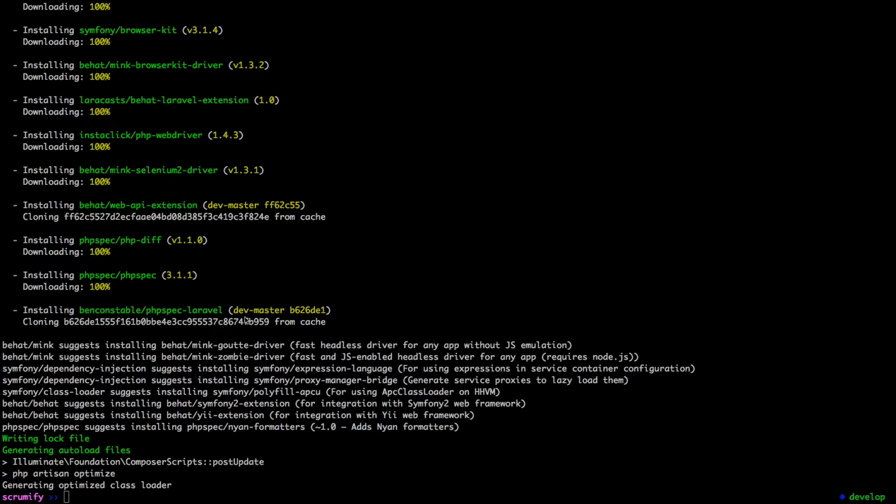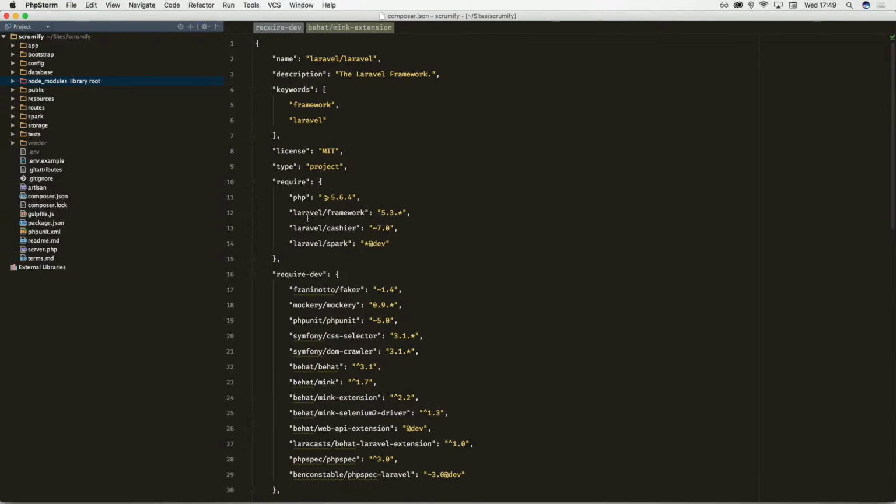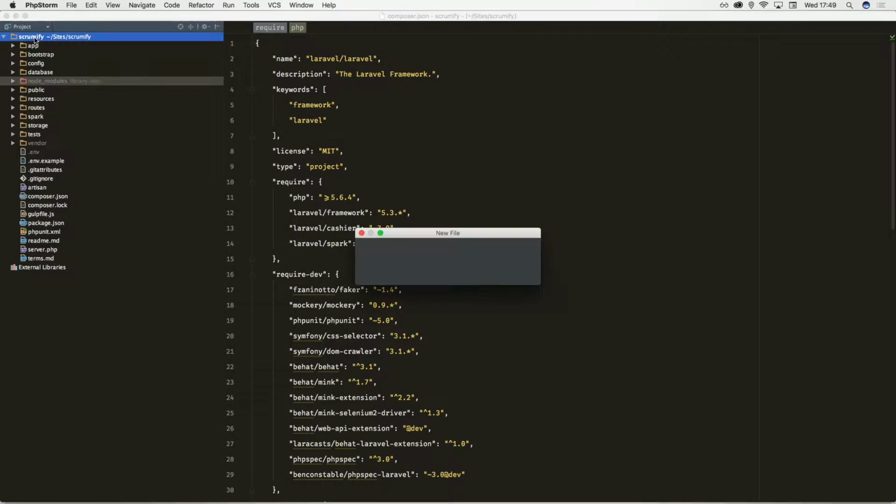Okay, our installation is ready. So if we run Behat right now, you will see, yeah, it gives us an error, but Behat is already running, and we will just set it up very fast. We need to create a behat file. Okay, let's just create a behat.yaml file, which is a config file.